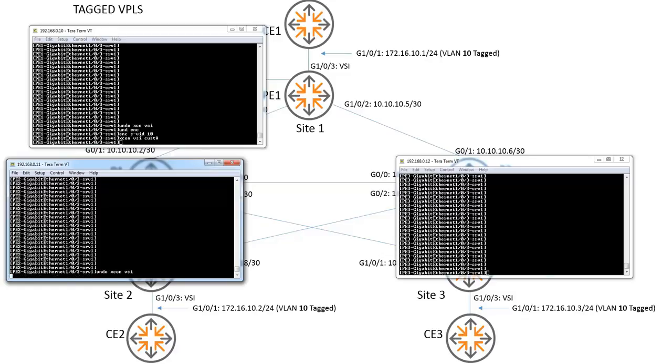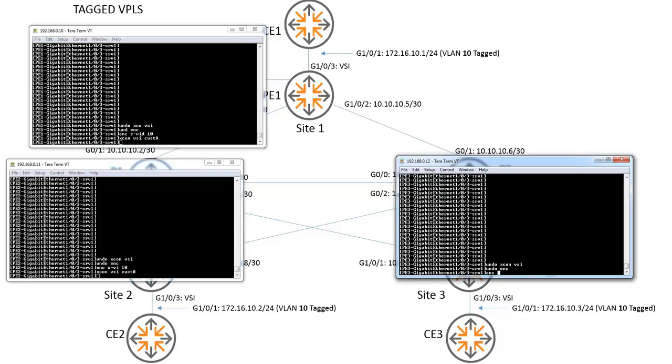Go to the VSI, set the encapsulation to SVLAN 10. And do an XConnect to VSI customer A, and then on the third one, VLAN 10 and XConnect VSI customer A.